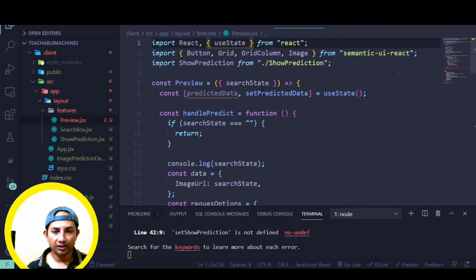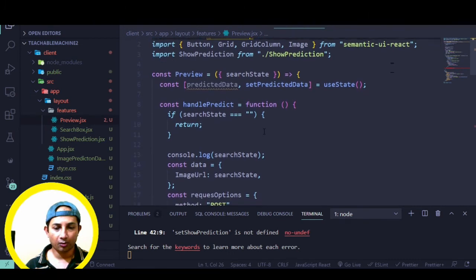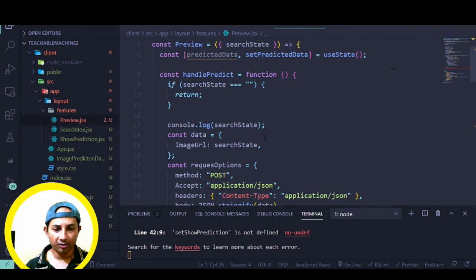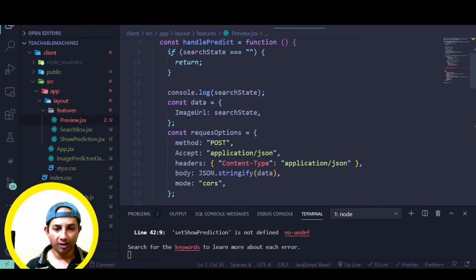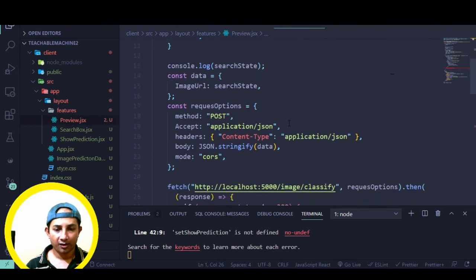So I have a start state in my preview. I'm just checking if the start state has no record, nothing comes, and I'm returning out. I'm just creating a data payload where I'll pass my start state, which is nothing but the image URL, under the image URL key. I'm just using mode as force for the time being. Or maybe, okay, fine, let it be.